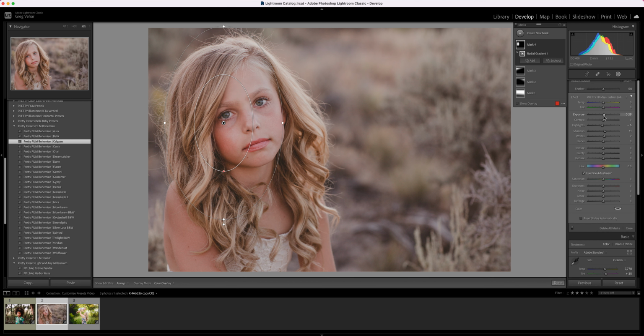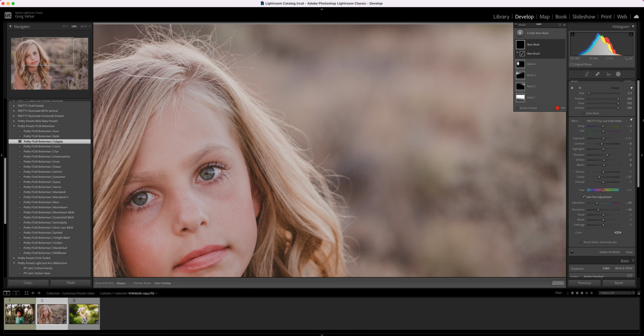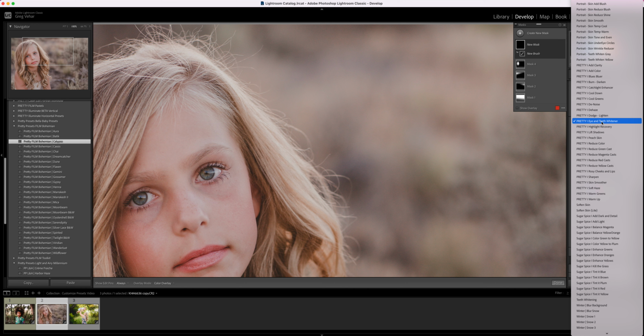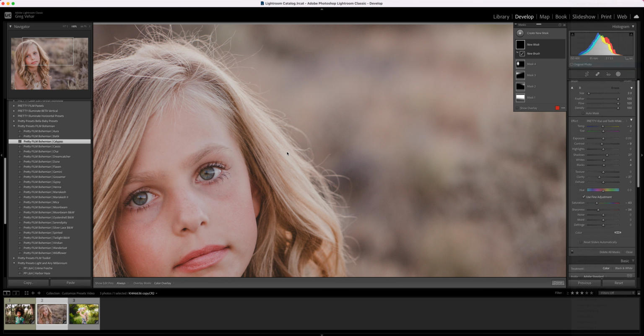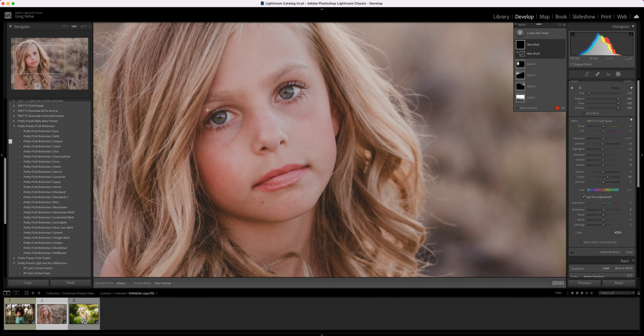Perfect. But then another thing that I do on a lot of portraits is if you zoom in, I'm going to make some adjustments to the eyes. Whoops, I didn't want to do that. Let's come up here and choose create new mask. And I'm going to choose the brush. And now I'm going to change this to be just add clarity. And I do this over the eyes all the time. Let's move her a little bit more to the center.